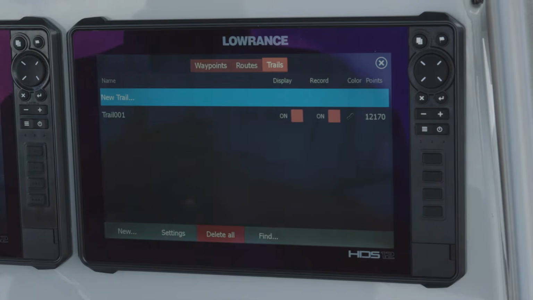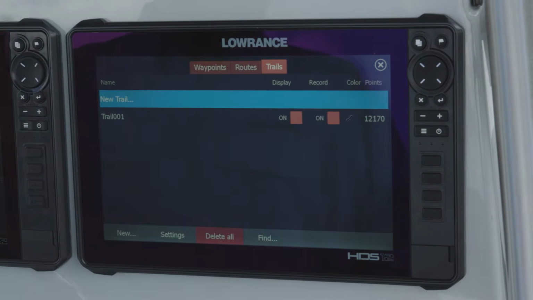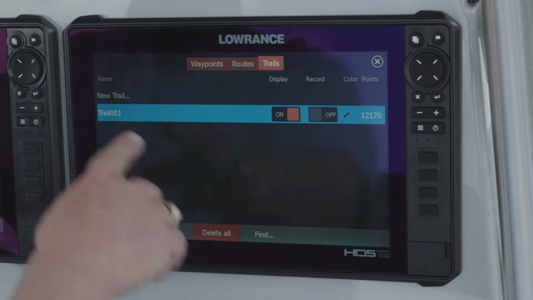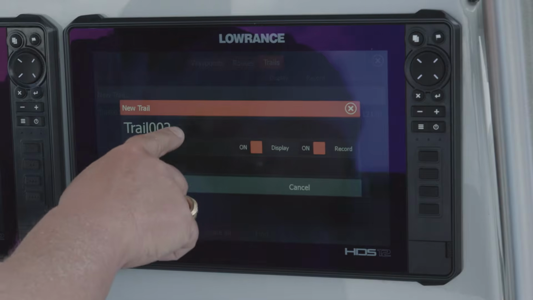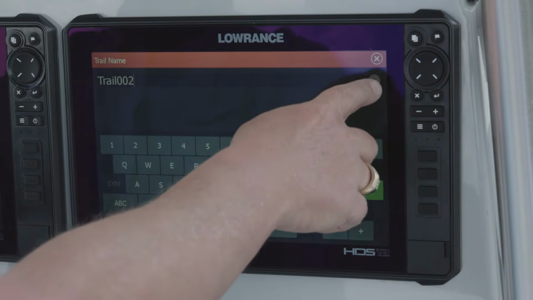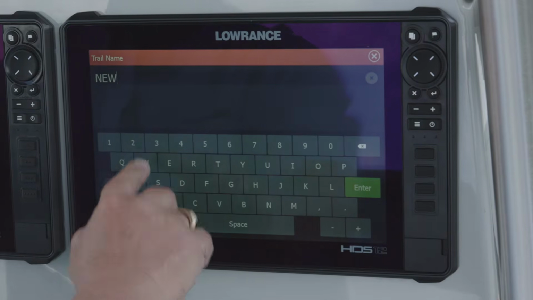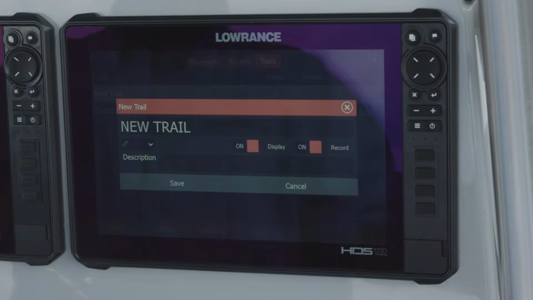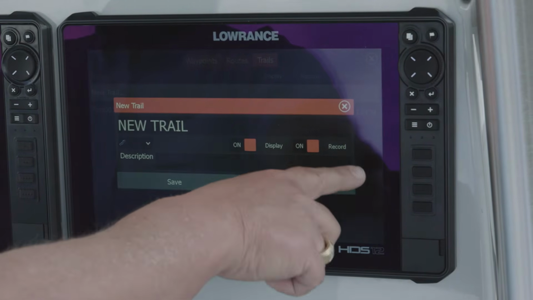So if I go to a different area and I want to start a new trail, or I'm doing something different and I want a different trail, all I have to do is on this one I could say stop recording it, and then I can touch new trail right here. And this is trail number 2. If I want to, I can touch it right there and I can change the name. I'm just calling it new trail because we're here. I want it to show, which is display is turned on and record is turned on.